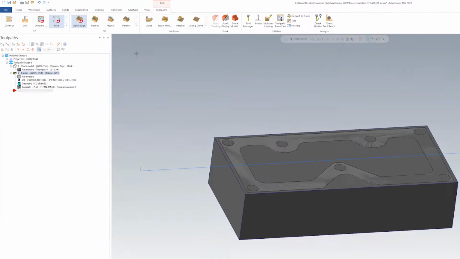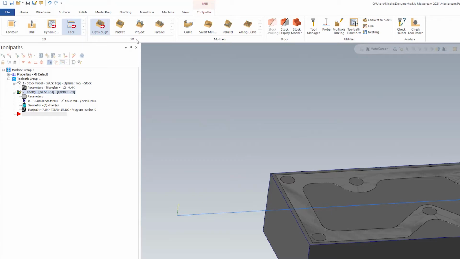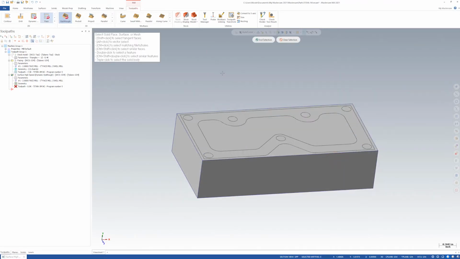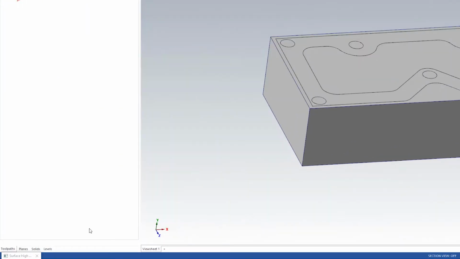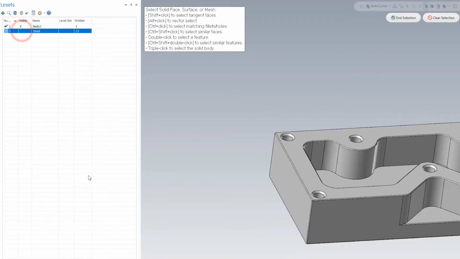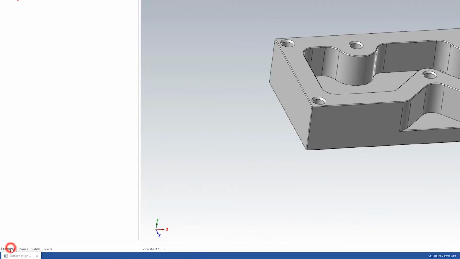And now I'm going to come up to our 3D toolpath tab here, and I'm going to choose OptiRough. Now you can see our columns here for machining geometry. Right now it has nothing selected. So this is where we tell Mastercam what geometry we would like it to machine out. So I'm going to choose the selection arrow here. And to make it easier to select, I'm actually going to come to our levels tab over here, and I'm just going to toggle off our stock level that we created. We no longer need it at this point. And then I'll come back to our toolpaths tab.